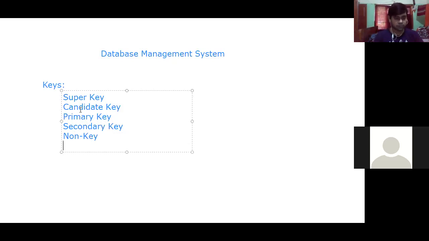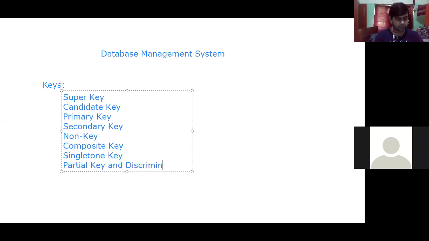So secondary key, non key, then comes partial key. Before we understand partial key, we need to understand composite key, and singleton key. Okay, now partial key and discriminator. So these are the different concepts that are available in database: super key, candidate key, primary key, secondary key, non key, composite key, singleton key, and partial key.